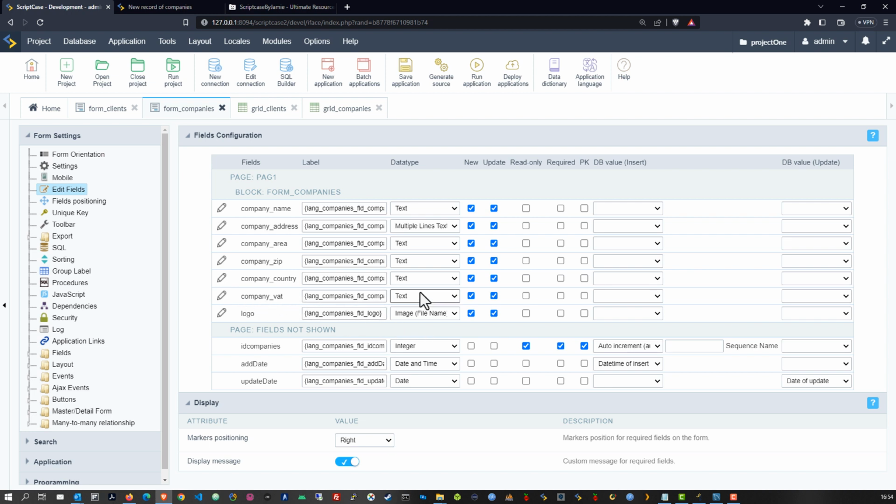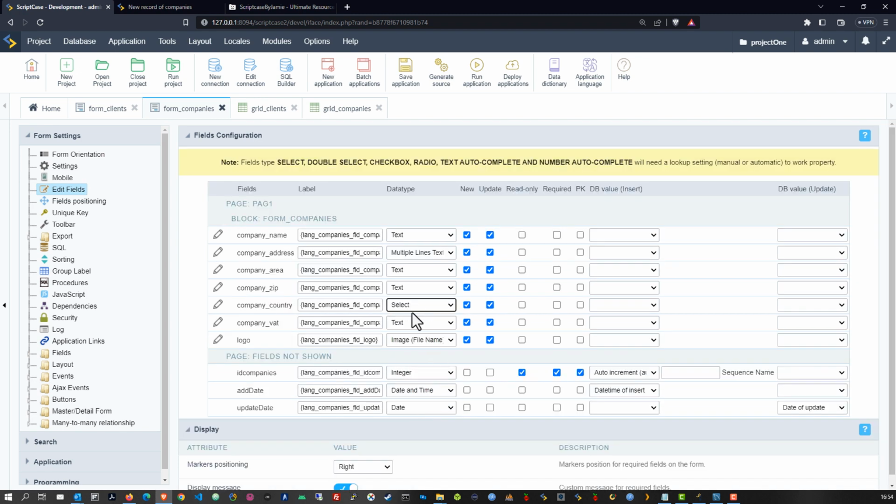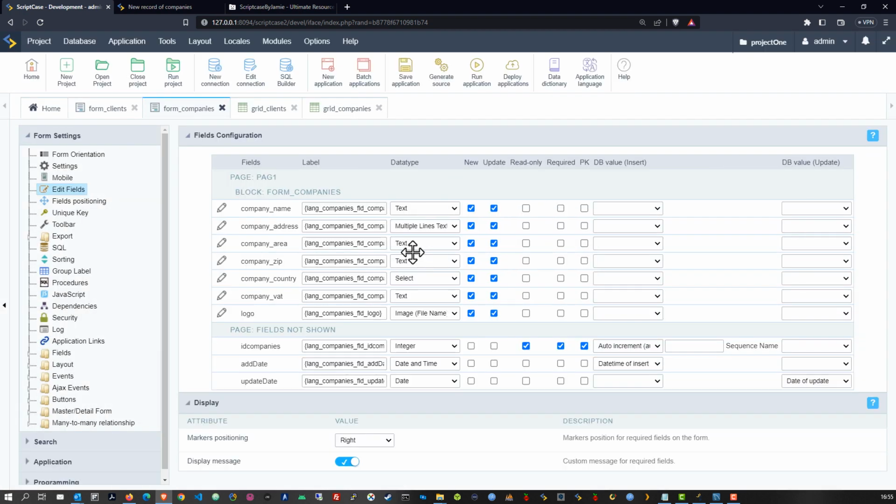So we have our company VAT, we can leave that as it is. The country, let's choose then the default option in Scriptcase. Let's change that to a select. For the zip, we can leave it as it is. The area, we leave it as it is. Multiple lines, text, great. We can save that.